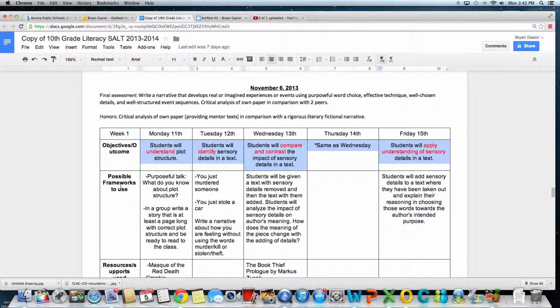And then applying those in a text, and you can see we've created a row for what frameworks they might use, such as here, this teacher identified purposeful talk, and then they actually put in what the class lesson might actually look like. So students will be given a text with sensory details removed, and then the text with them, and they'll analyze the impact of those details and how it impacted author's meaning. And then how does the meaning of the piece change with adding the details?